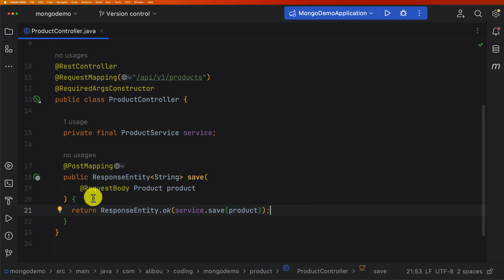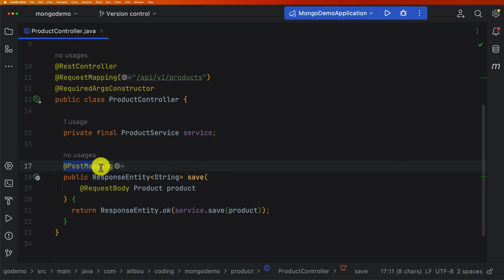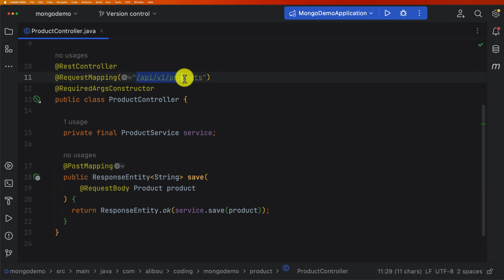So let me explain this one. Here we have the post mapping, so we will be able to access this endpoint or this method using a post request, by accessing /api/v1/products, and we need to pass a product object as parameter.